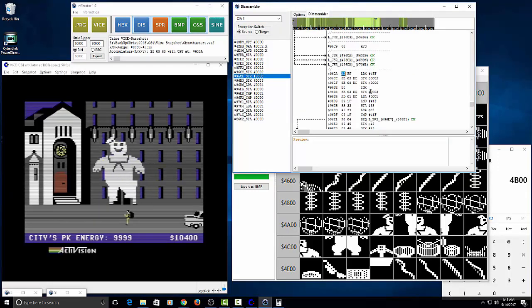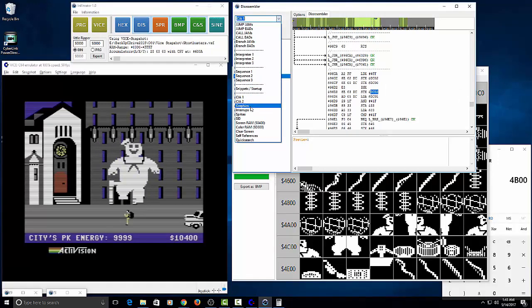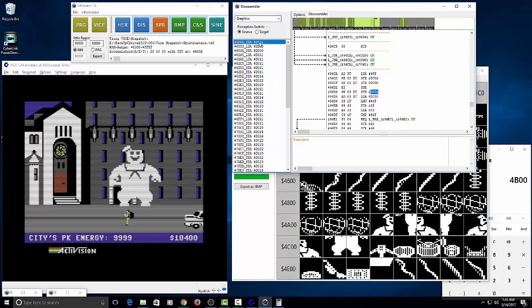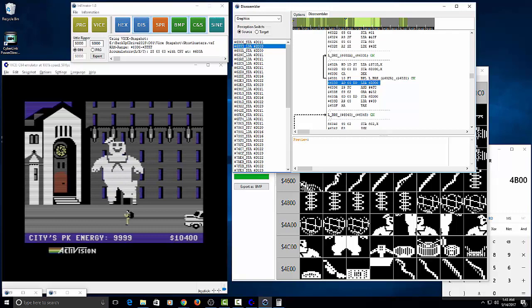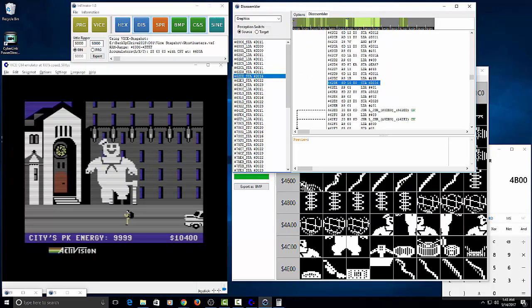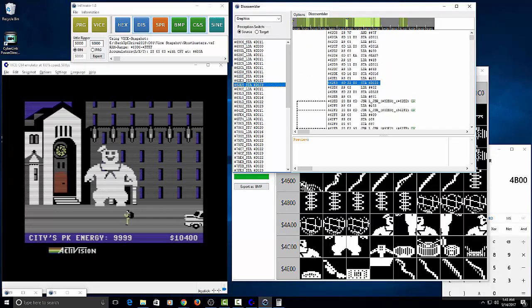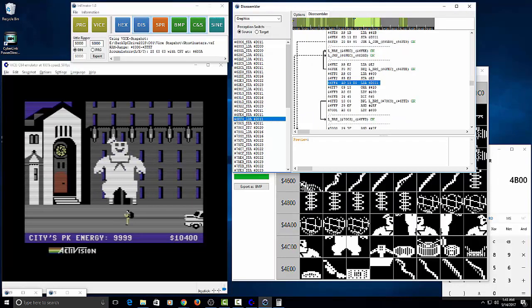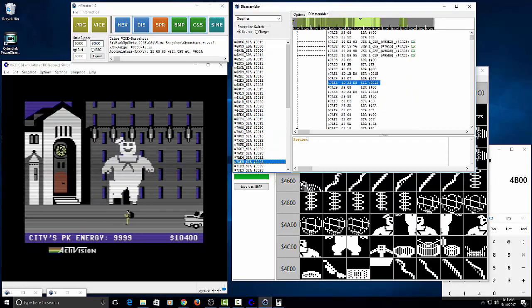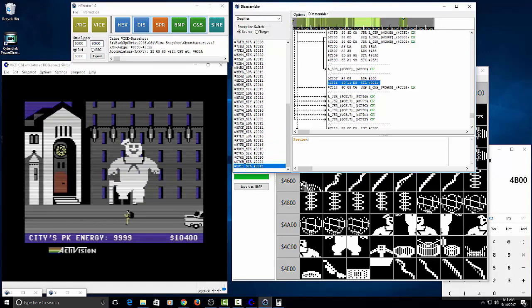But you could look up these registers here, and if we went to here, we might be able to find it in graphics. This right here is the vertical scrolling. This is the horizontal. So if we wanted to find the character set, we'd have to look up where the character set's located. But it would probably just take too long.